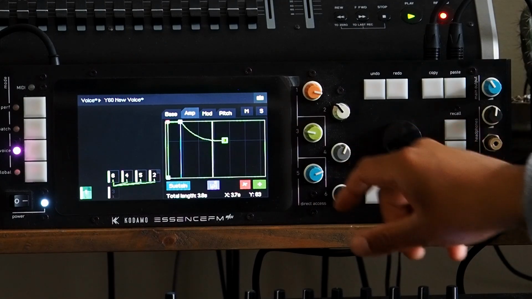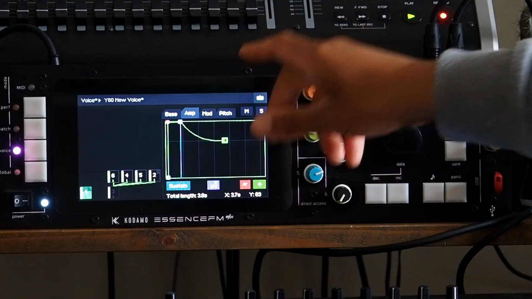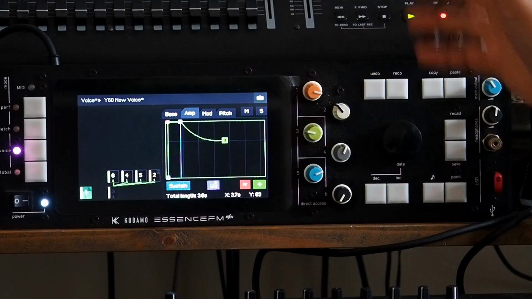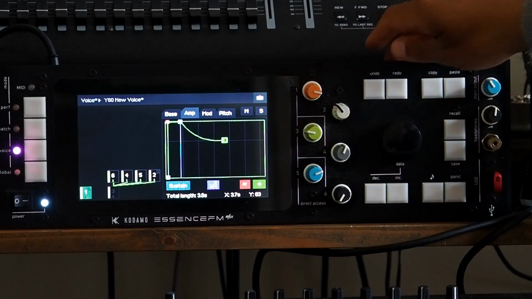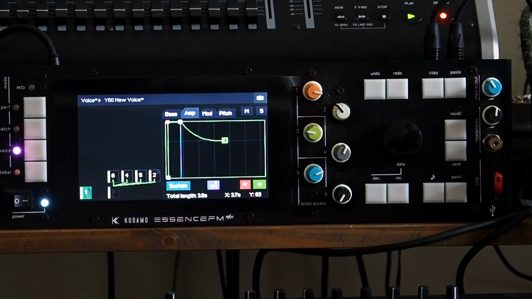Now, the thing about the envelopes is they don't have to reset to 0. So you can end up with this situation where you have sounds which are ringing out or even getting louder and louder.